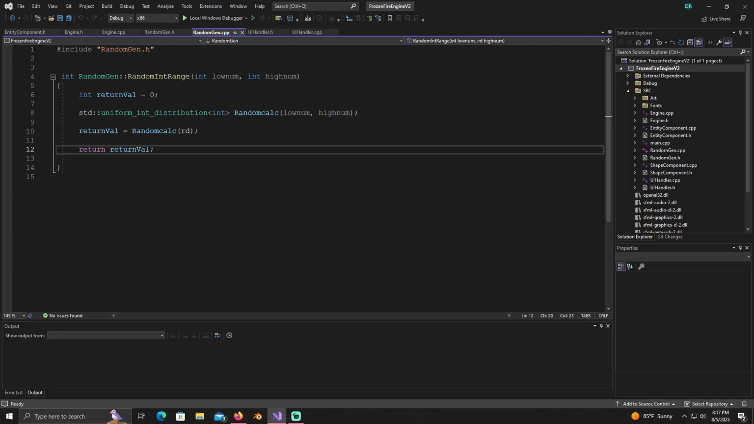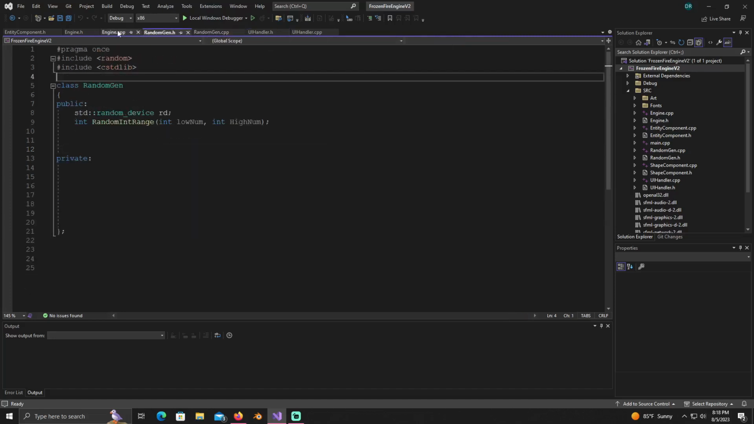You pass in your low number and your high number, and we return the return value. Then we use the standard namespace's uniform int distribution, and we call it random calc, with low num and high num, and then we assign it to a return value, plug in our random device, and then we return it at the end. That's pretty much all I did here.